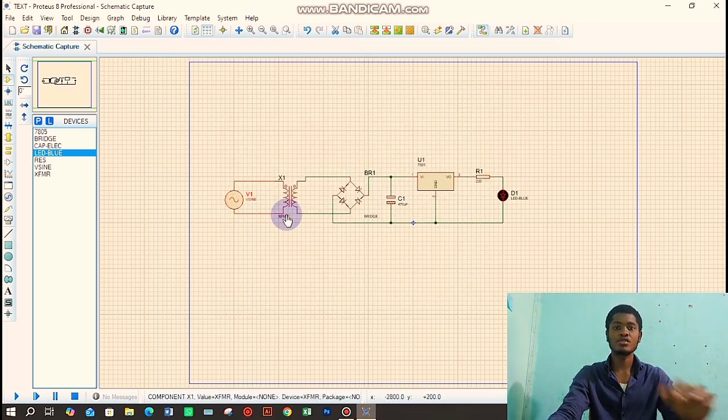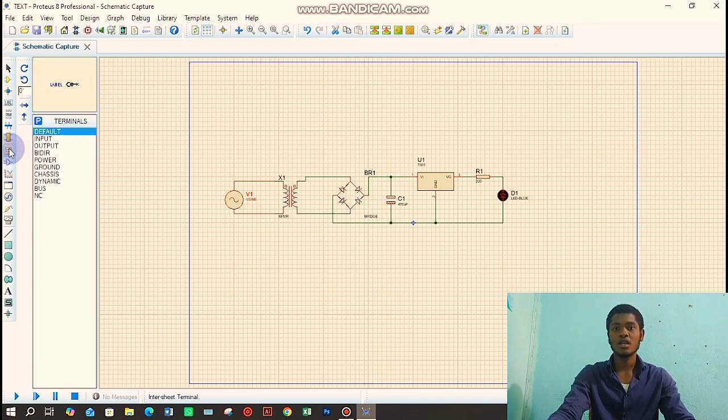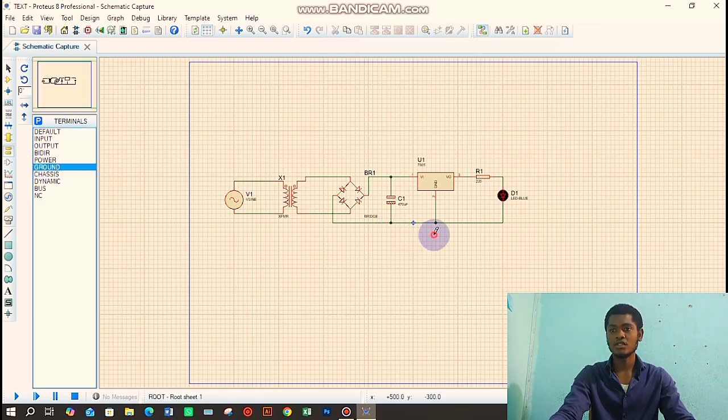Now in Proteus, another important thing you should note is that you have to always put a reference or a common ground whenever you design a circuit. If not, it is not going to work. So we are going to come here where you see this terminal node, and you are going to click on ground. Then you take the ground and connect it here. So this is going to be our reference point.